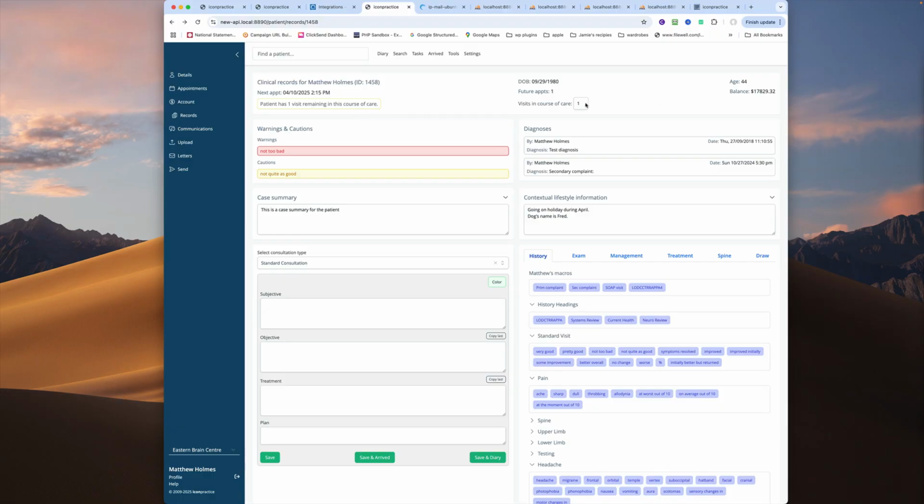Then we've got the visits in course section. So if you, for example, did 6 visits before you actually did a re-exam with the patient, you would enter 6 visits into this field here. And then what will happen is every time you save a consultation, it will count this number down so that when you visit the page, you can quite quickly see how many visits the patient has left. And you can see here, the patient has 1 visit left in the course of care, and it has this yellow box around it. If there's no visits left, then it will be highlighted in red so that you'll know that you need to book a re-exam or whatever else you might need to do with the patient.